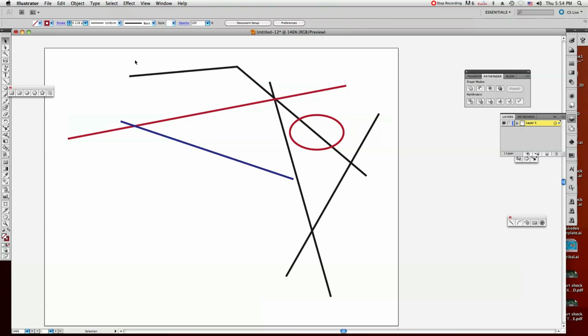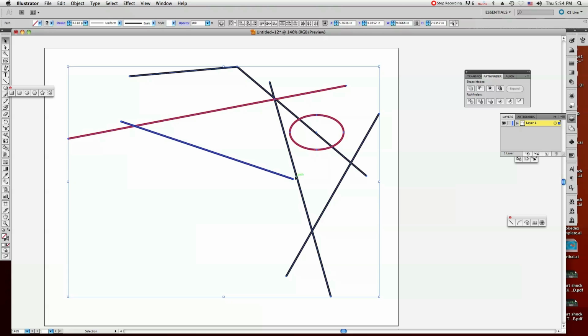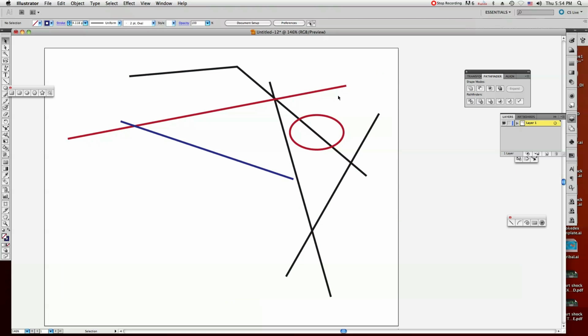All right, so again, regular selection tool, click and drag, or just click, can select anything. Also, if you click on an object and then hold shift and click on another one, it selects both of those together. And you can use that to select as many objects as you need to.